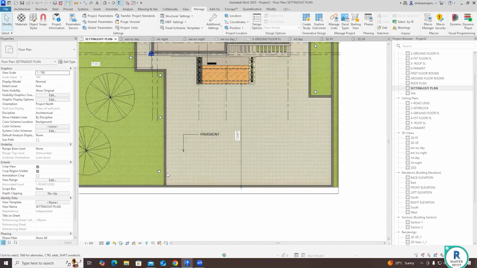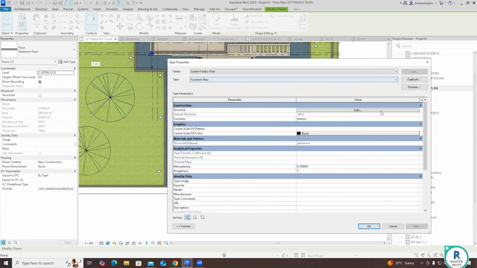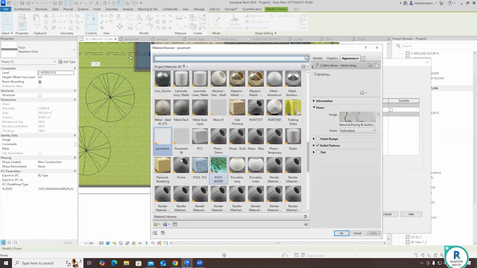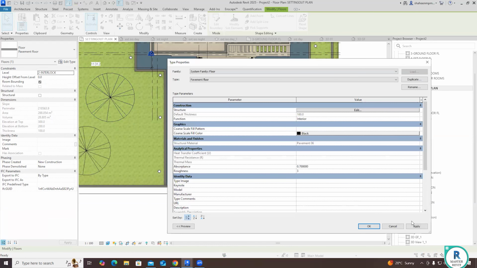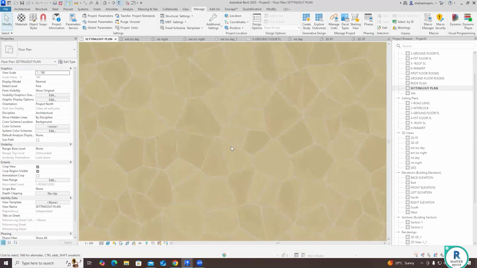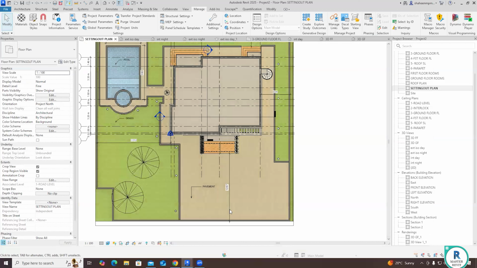So if you are not getting the pavement, when you come to the corner here, use the Tab. When you use the Tab alternate, you will see the pavement floor boundary is highlighting. Just select it and then go to the edit type and then go to the edit here, change the pavement to the new pavement 06, click OK, click OK, click apply and click OK. Now you can see pavement is also added here. So customized material also we can load in this area.